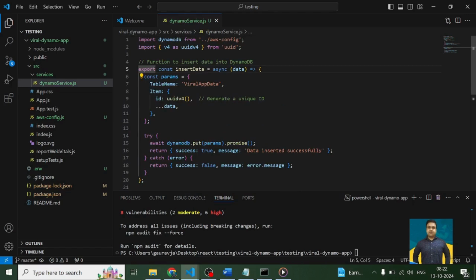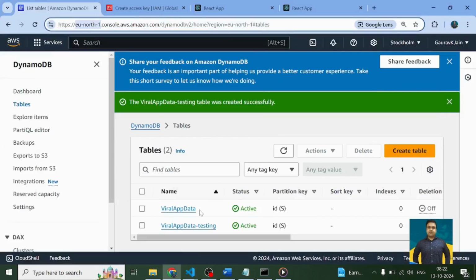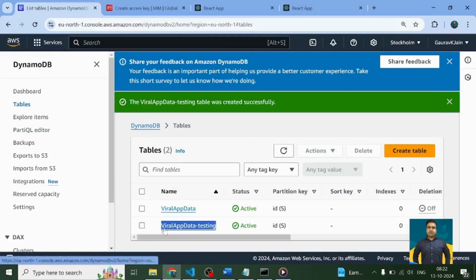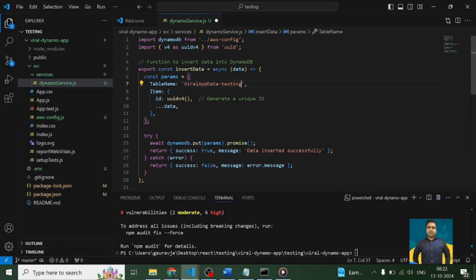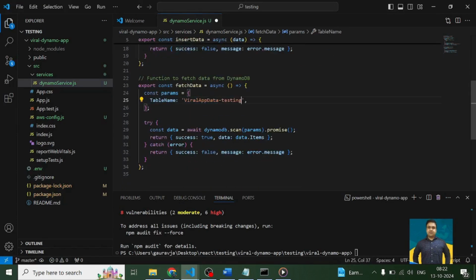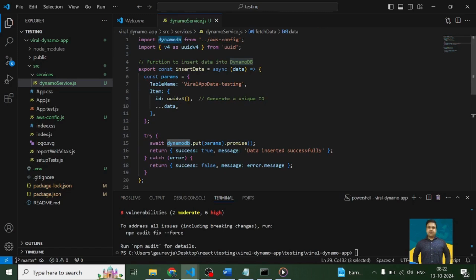One is with the name insert data, which is going to insert the data for us in the table named viral app data testing. Okay, so let me just copy the name and put it over here like this. Same thing I'm going to do here also. So this function will help us in pulling the data from this table named viral app data testing. Okay, and this is the library that we have imported, and we are going to use this library for interacting with the DynamoDB table.